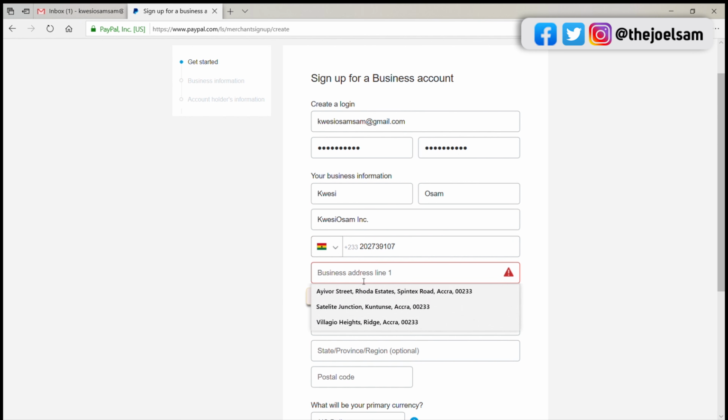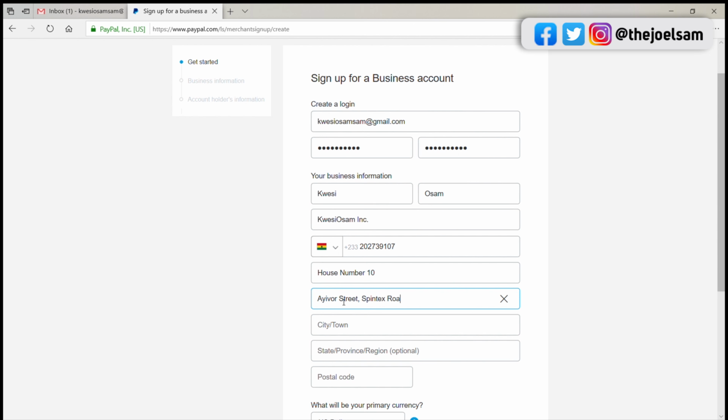And then your business address line. You can use your business address in Ghana, your location. So I'm going to use, let me say, house number 10, Ayeva Street, Spintex Road, city is obviously Accra, and then the postal code 00233.